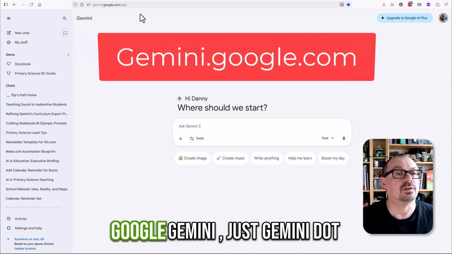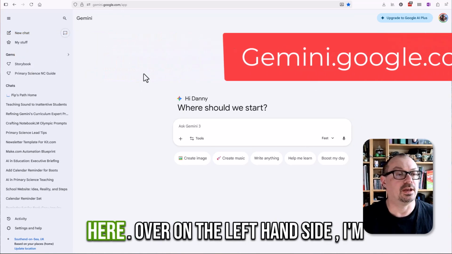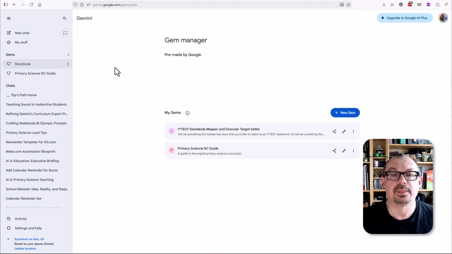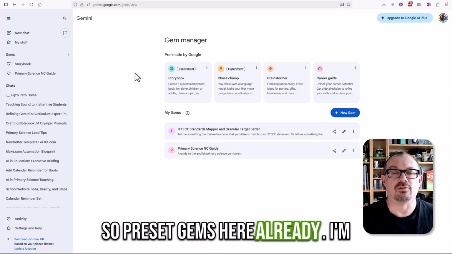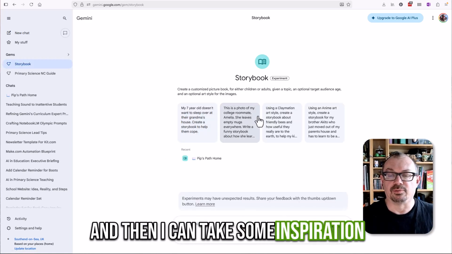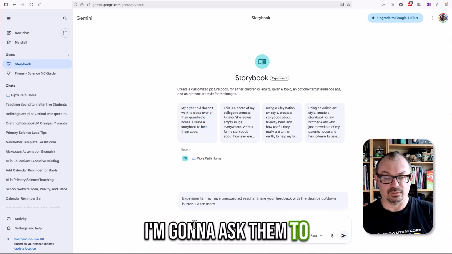So I'm in Google Gemini, just gemini.google.com. Standard page here, but over on the left hand side I'm going to click on Gems. So there are preset gems here already. I'm going to click on the storybook one, and then I can take some of the inspiration from these. I'm going to type in my own description in the box down here.